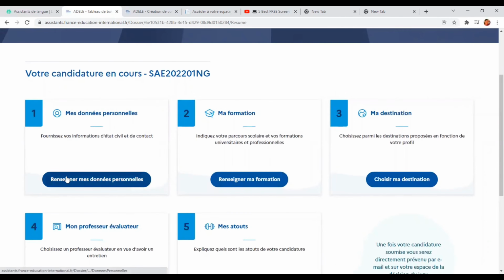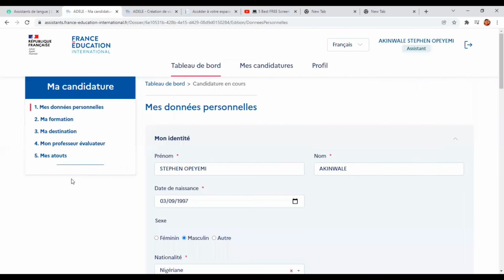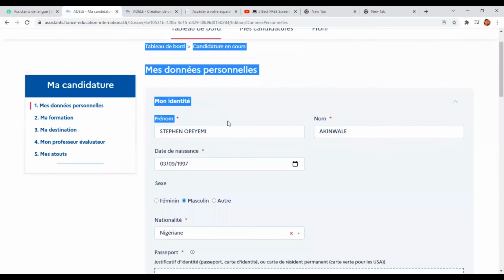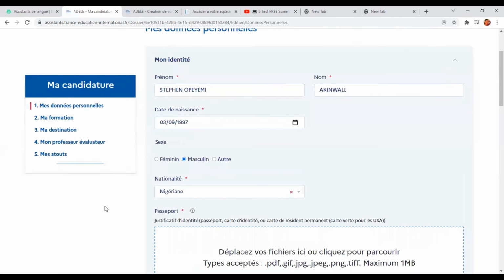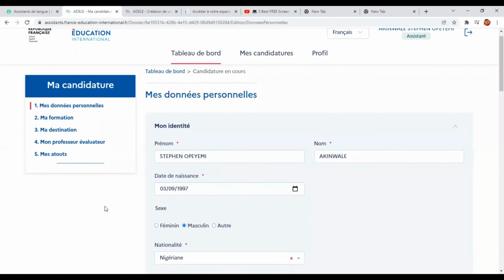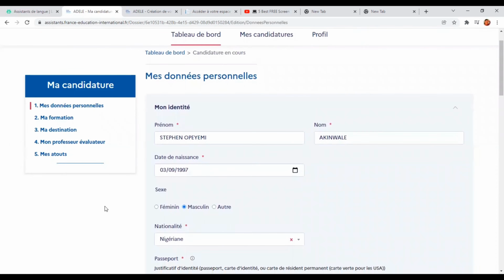So click on the first one. Renseigner, blah blah blah. It brings you to mes données personnelles. You're going to put your personal details, so your name, your surname. Make sure the name is the name in your international passport. So if you have two names in your international passport, make sure you put those two names. In my case, if my name is MIDENANCY, I put both as my prénom, and then my nom would just be my surname.